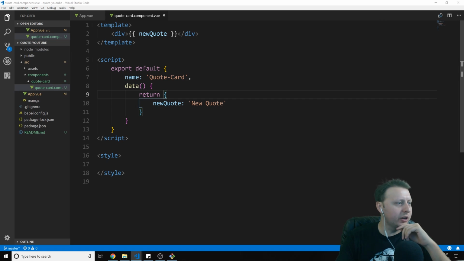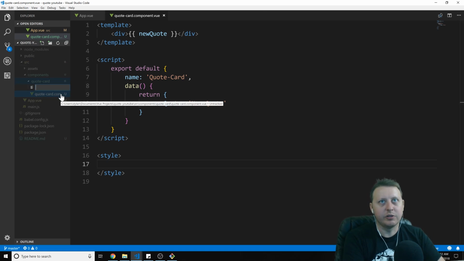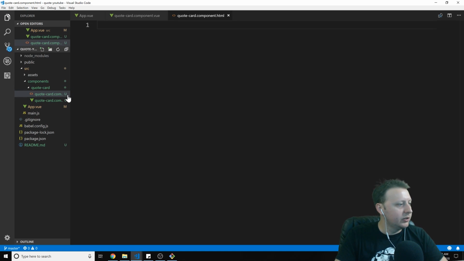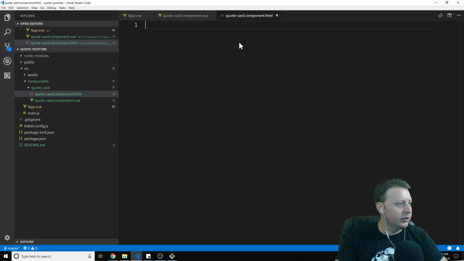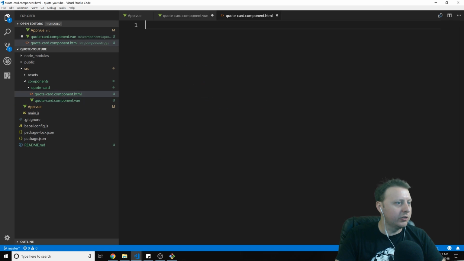Let me show you real quick how we might break this out, right? So we would do our CSS in here like any other CSS, but I really am more of a fan of a larger separation of concerns, I guess. And so I'm going to define a quote-card.component.html. And in here, we're just going to go ahead and put our HTML like so.